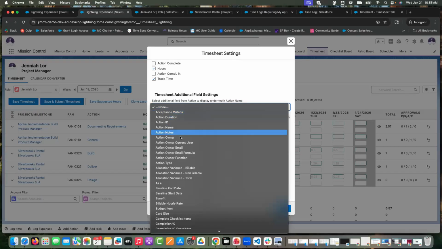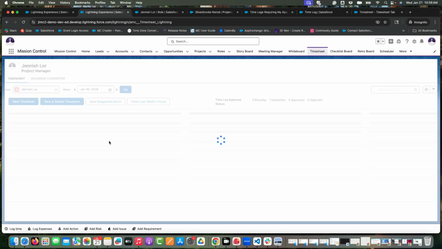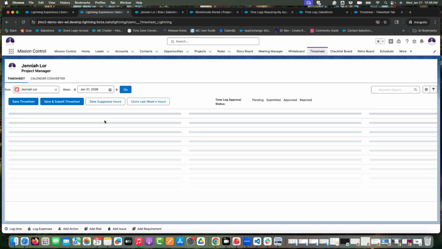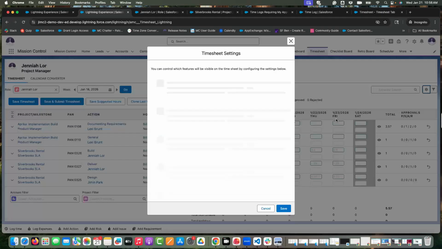So let's say right now I want to see the action owner. This action owner is referring to the action column. You could add up to one custom field under the action name. So it's going to show me who's the action owner on the action, right? So this is what it's referring to for the action column.